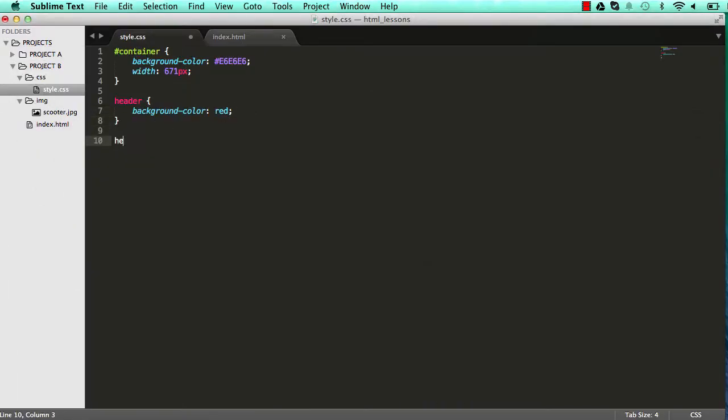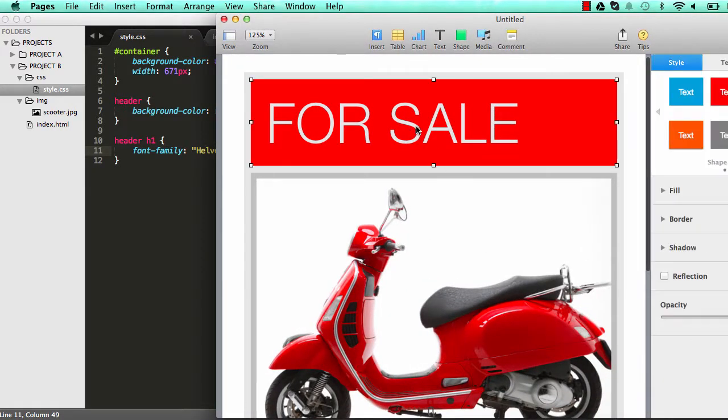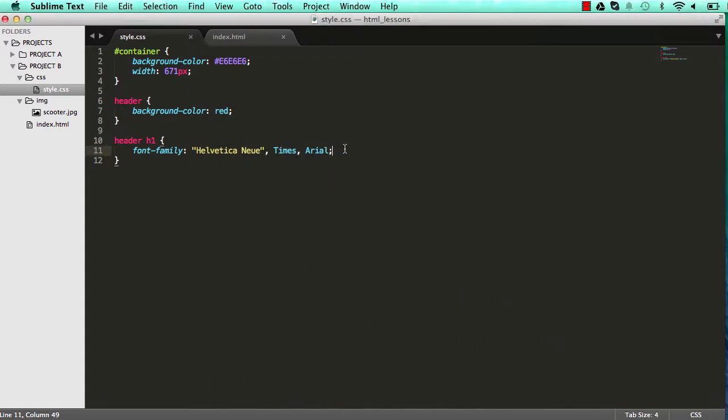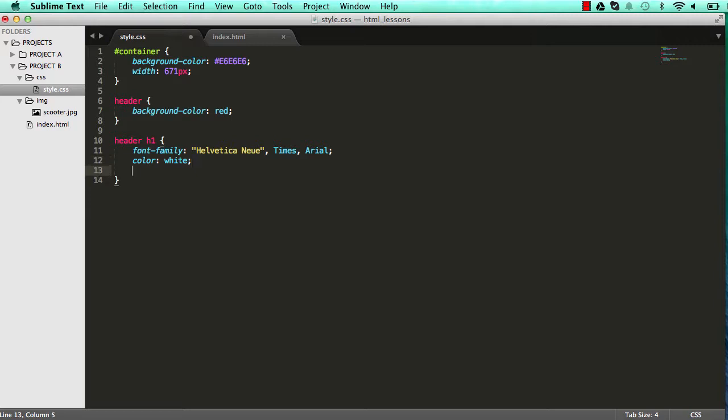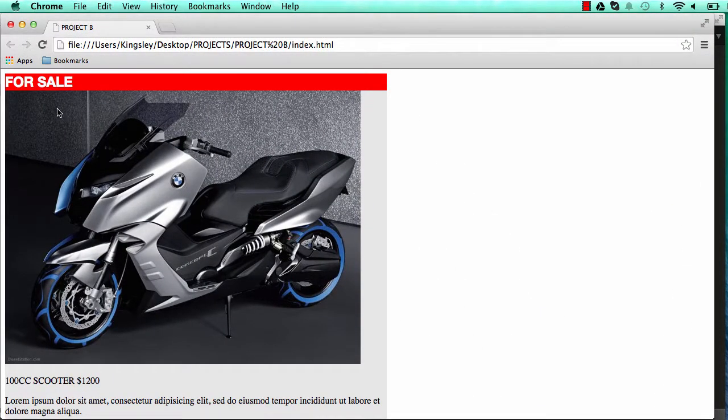So if we go into our header and target our H1 within it, we can say font family, that is Helvetica Neue, N-E-U-E, okay? And if you don't have that, it will default to Times, and if you don't have that, it will default to Arial. So that's font family done. Okay, so we have a few other things to deal with. So the next is the color. So let's get it to be white. And we have the margin. We'll set that to 0 pixels, so there's no spacing. So let's refresh, and there we go.